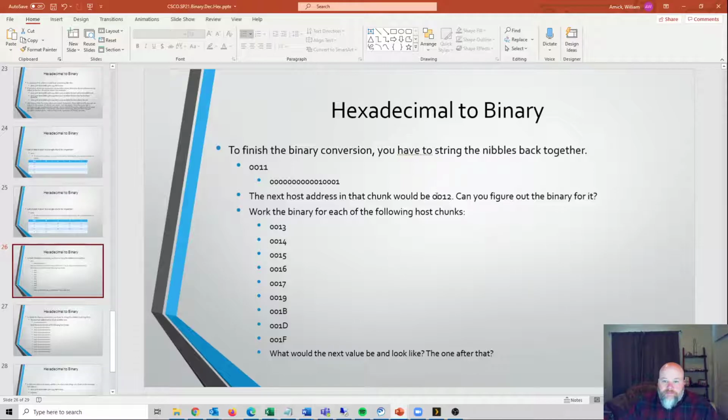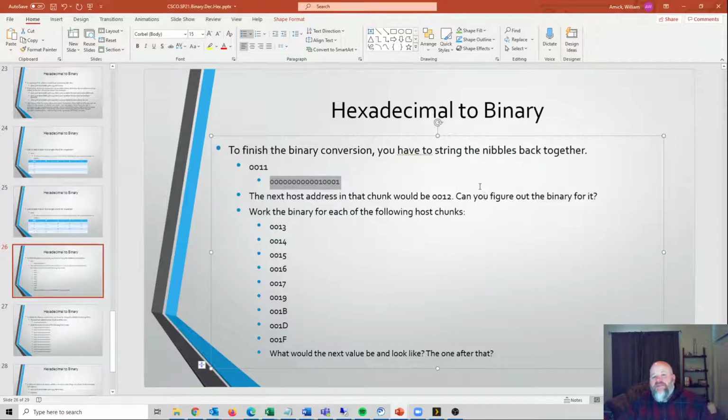Okay? But in this 16-bit string, there are 65,536 total combinations of zeros and ones that we could put into that string. All right? So the next host address in that chunk would be 0012. Why don't you work to see if you can figure out the binary for it? And then also go ahead and work through the binary for each of the following host chunks. Pause the video and do that now.